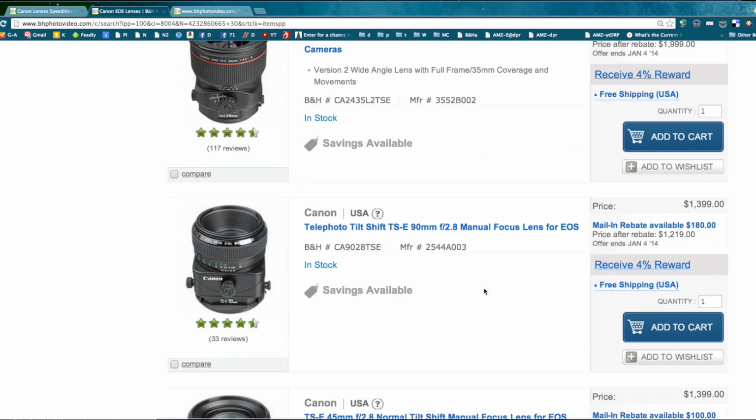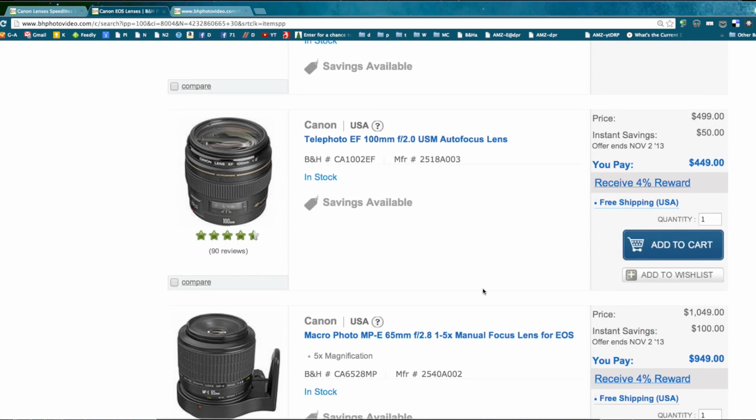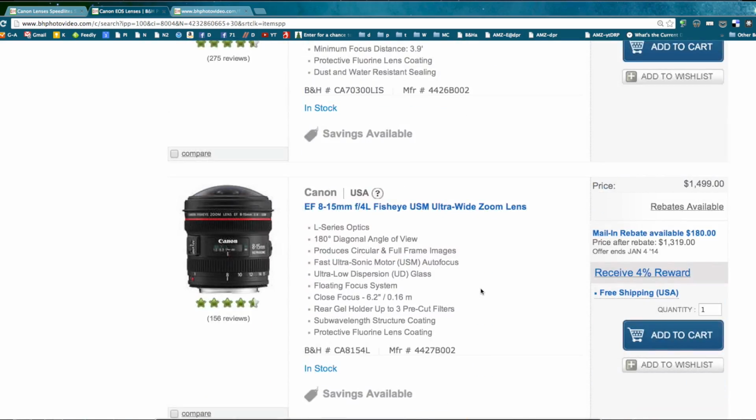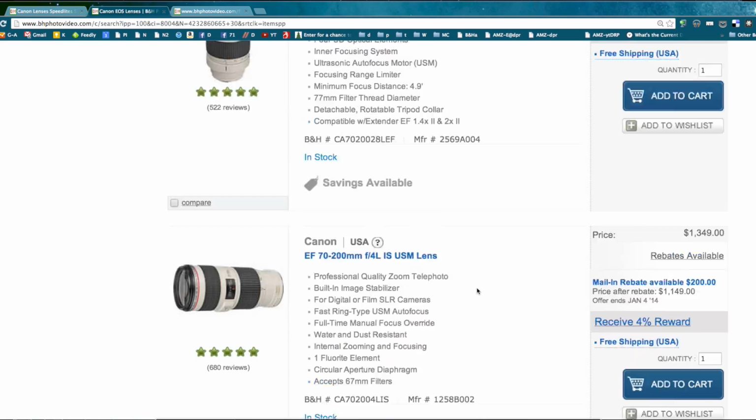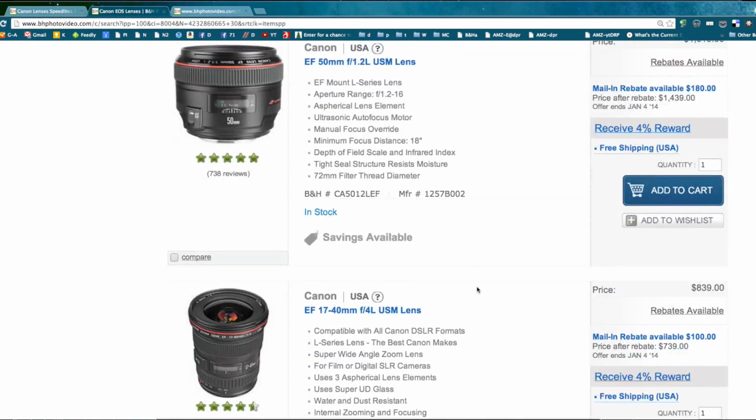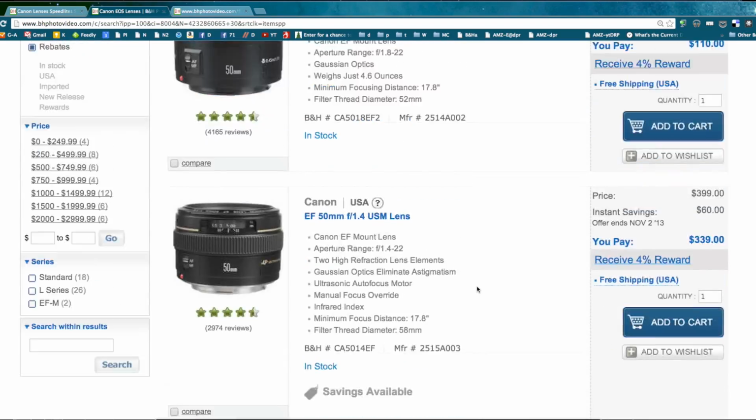And there are all the current lenses from Canon worth talking about that are currently offered in some kind of rebate, either an instant rebate or a mail-in rebate that gets you some money back or saves you some money instantly.